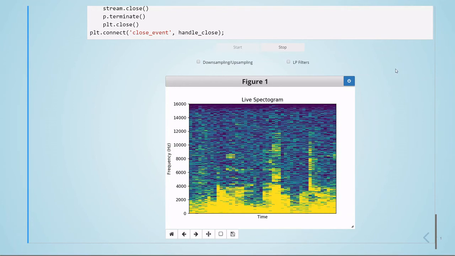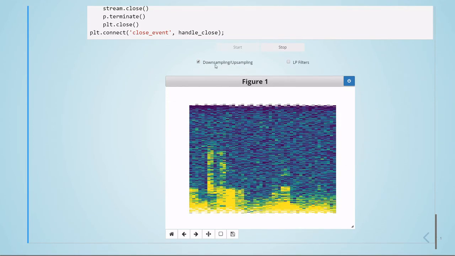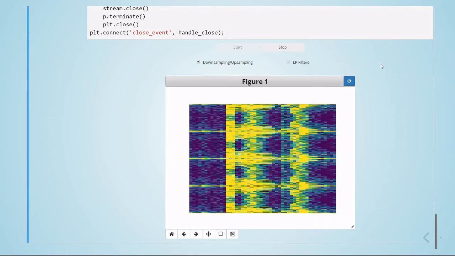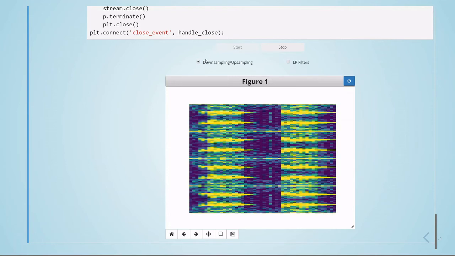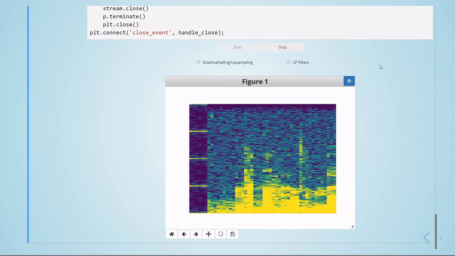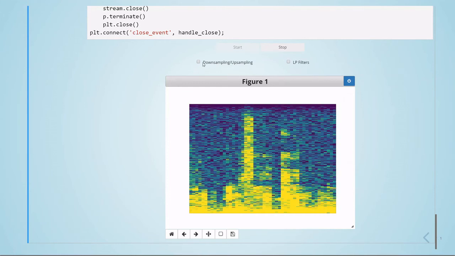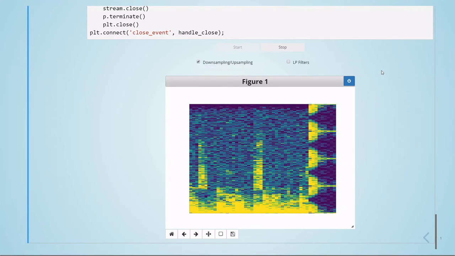So we have our spectrogram. Now we will turn on downsampling and upsampling. So at this point, there is no low-pass filtering, and we can see the aliasing components when we have the downsampling and upsampling without the filters.